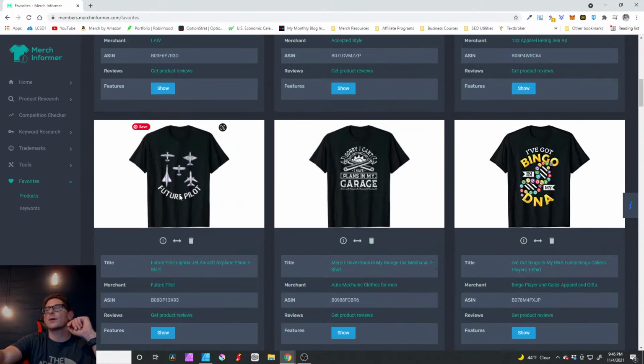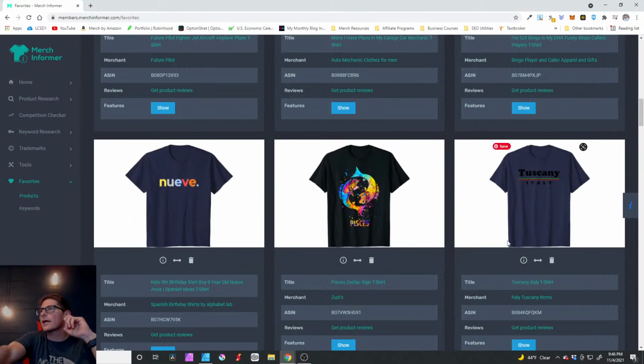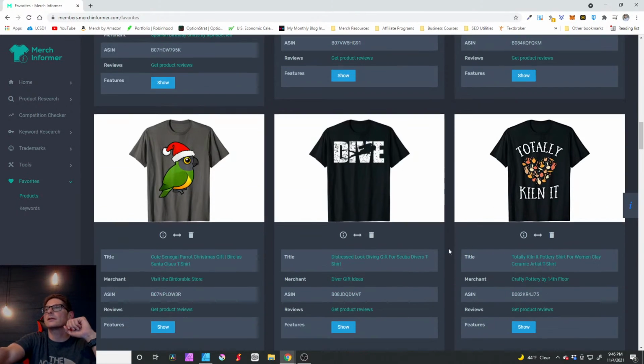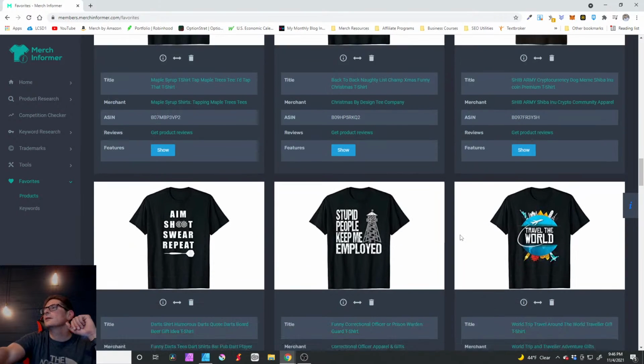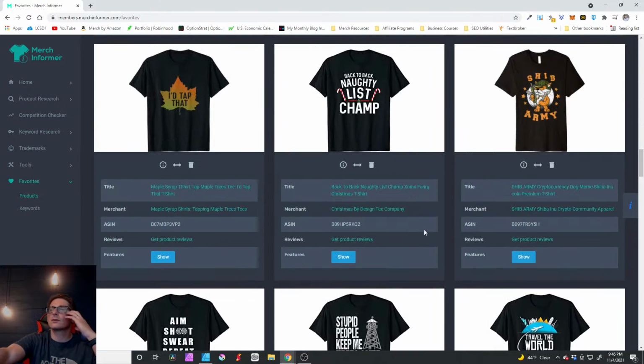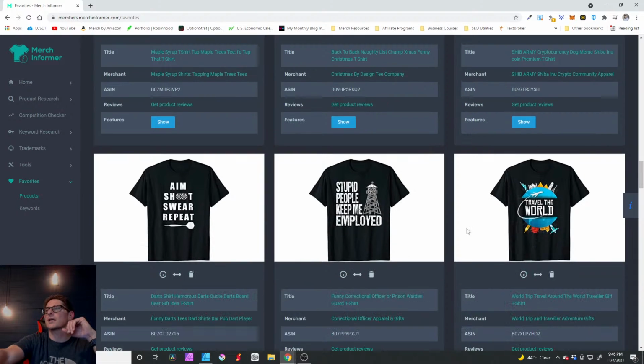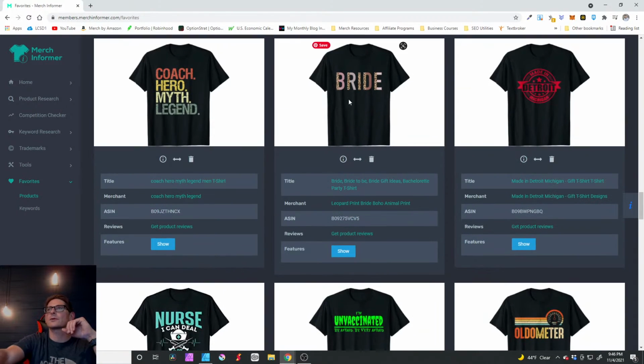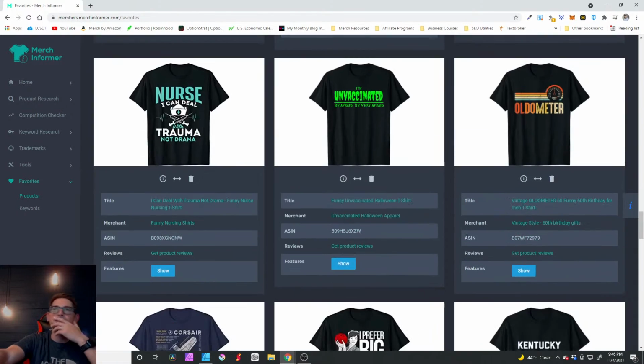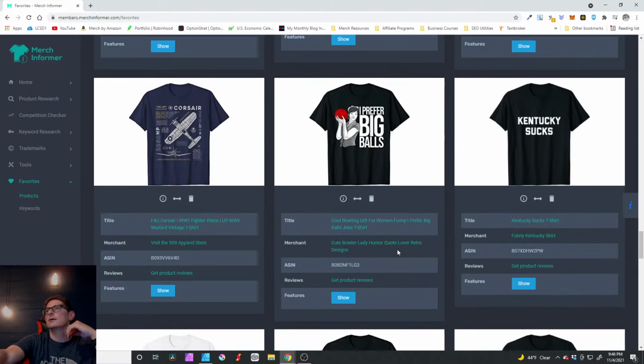Let's see, this Future Pilot one I wanted to take a crack at. This Tuscany one could be a lot better. This dive one, they did sort of the same thing we just did, only in reverse. And then the crypto designs seem to be very, very popular, along with this leopard print. And I thought this one was funny. Kentucky sucks.